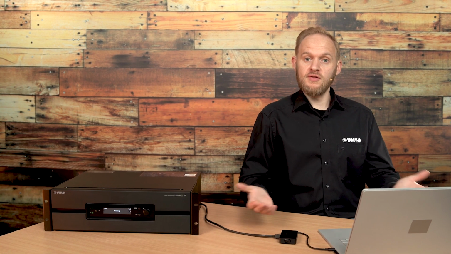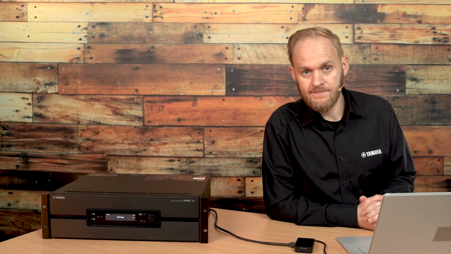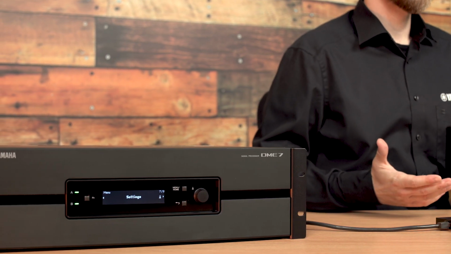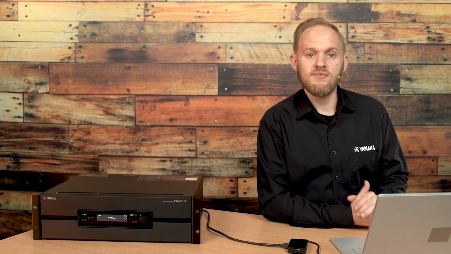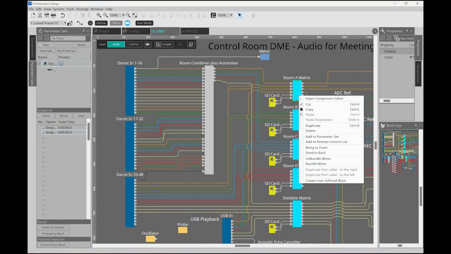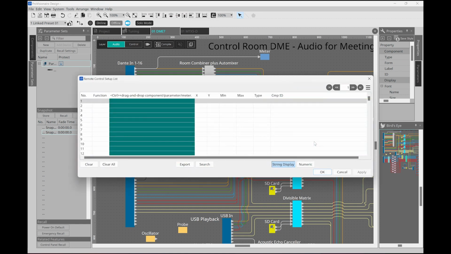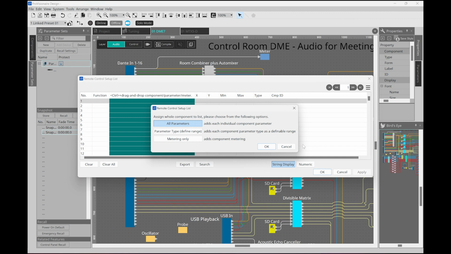Another operation that you're likely to want to do is control your device from an external control system. With the DME7 in particular, because it's open architecture, it allows you to choose which components you wish to control. So you can right-click on a specific component and add to remote control list. This will then give you the option to either assign all parameters, chosen parameters, so for example only a couple of faders rather than the whole bank, or for metering only.